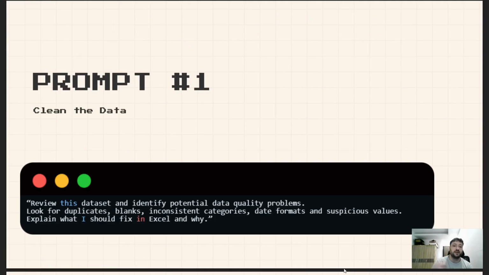All right, so here's problem one: clean the data. Review this data set and identify potential data quality problems, like duplicates, blanks, and values. Explain what I should fix and why. Now we're going to add a little more to that: once you've explained, please go ahead and clean the data for me. This will make life a little easier.